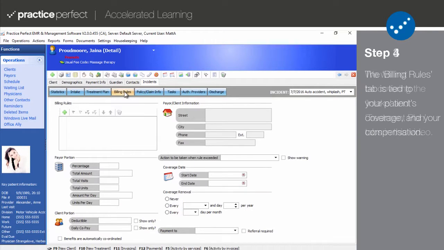Step 4. The next, and possibly the most important tab, is billing rules. It's important that this information is filled out accurately as this data is directly related to your patient's coverage eligibility. It also ensures that your clinic is paid accurately and in a timely manner by insurers. Details about the patient's coverage, such as the remaining funds, visits, or units, will be visible in the blue header at the top of the screen.